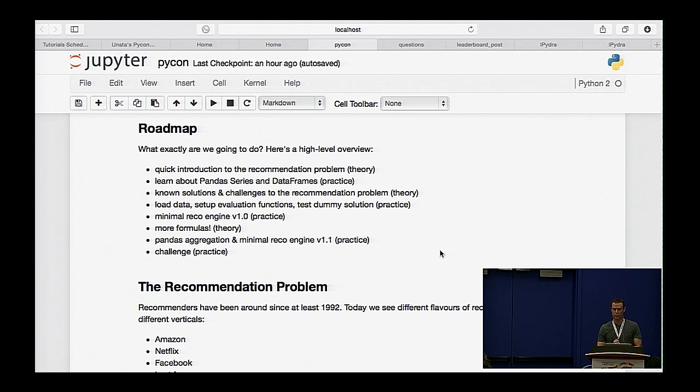Okay, so here's a quick overview. We're going to introduce the theory of the recommendation problem from a computer science standpoint, to motivate what it is that we're trying to solve. We're going to learn about the pandas Series and DataFrames. That's going to be more of a practice, going into the notebooks. And then we'll go back to the theory to see some known solutions and challenges of the recommendation problem. We'll then load the data and set up some little machinery that we're going to need to test the different solutions that we're going to come up with.